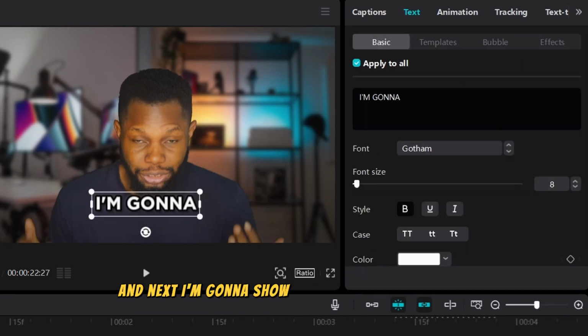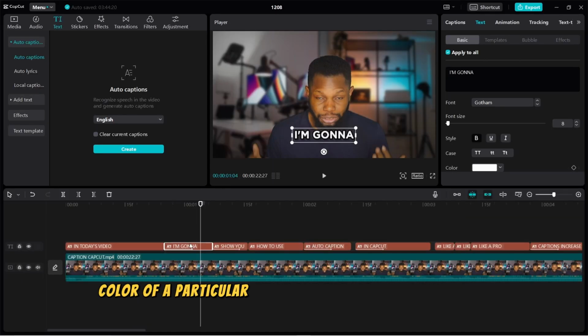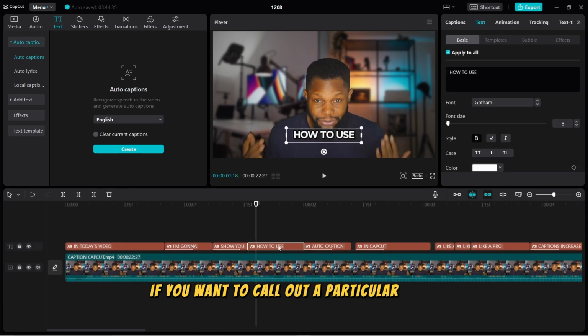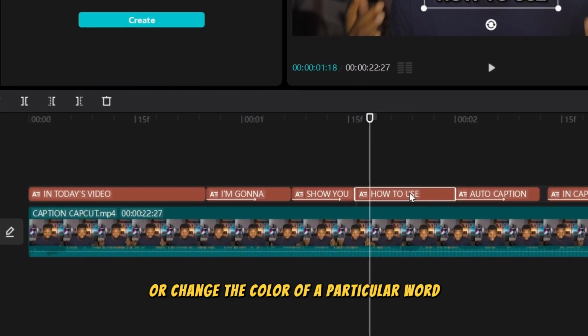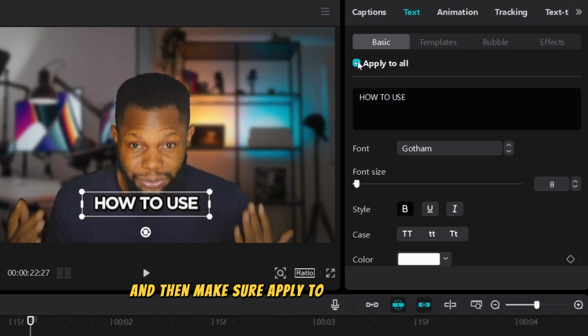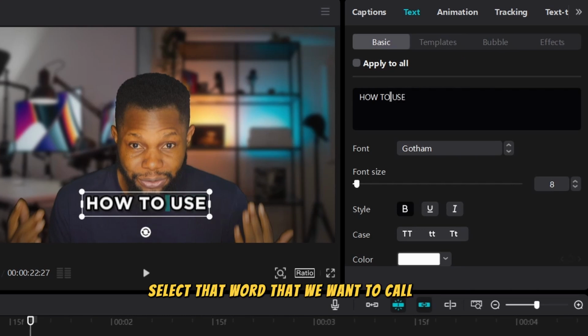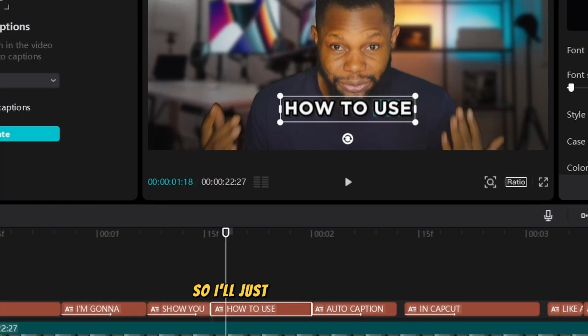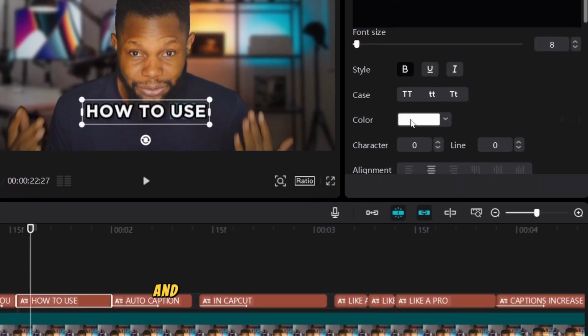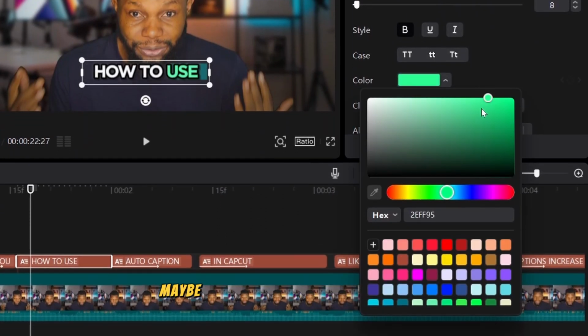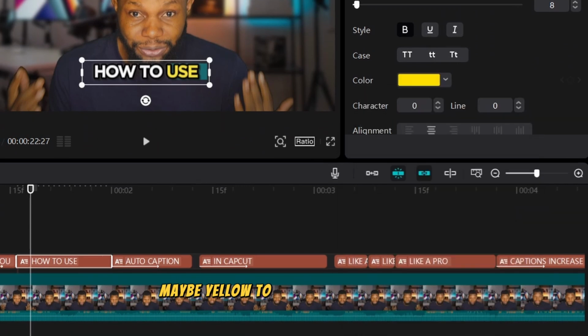And next, I'm going to show you how to customize the color of a particular word that you want to emphasize. If you want to call out a particular word or change the color of a particular word, we're going to click on that particular caption and then make sure apply to all is not selected. Select that word that we want to call out. I want to call out this use, so I'll just select the word use and change the color to whatever I want. Maybe yellow to make it look different.